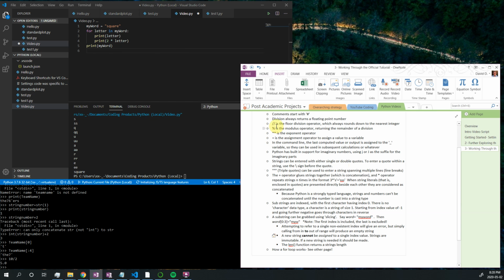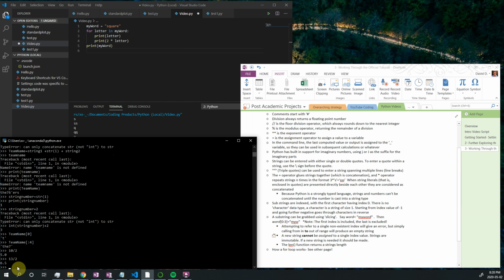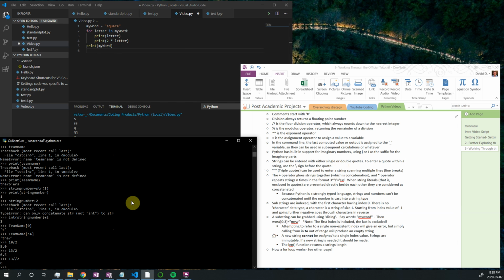Another thing is the floor division operator. If I do 13 divided by 2, I get 6.5. But if I do 13 slash slash, this double division, divided by 2, it rounded down to 6. So that's an operator I hadn't seen before.